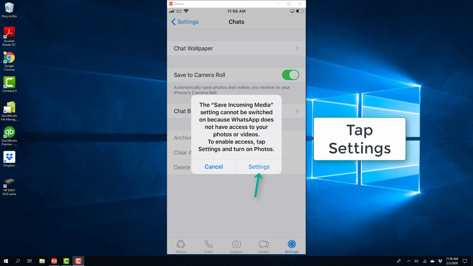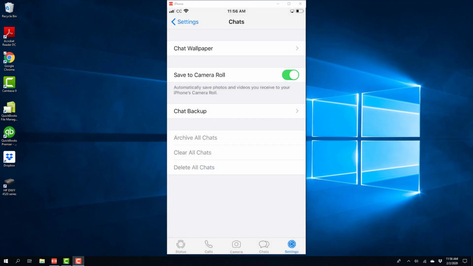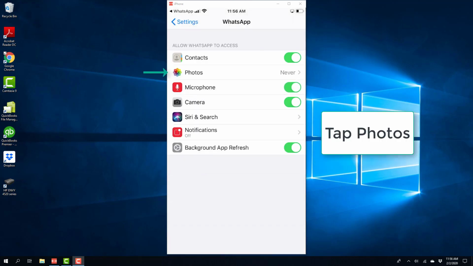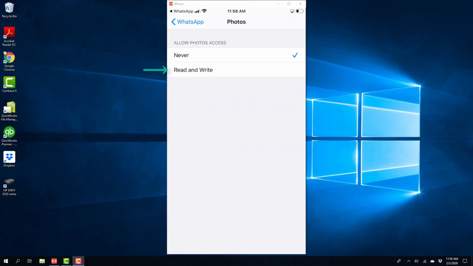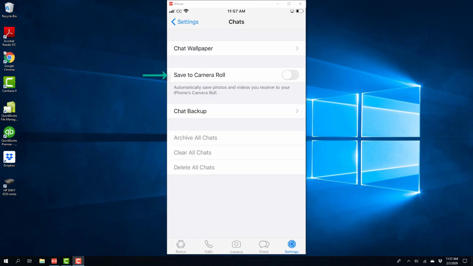to WhatsApp. So in order to do that, tap on settings, and that will take you to the settings screen, and you may have to tap on photos, and now you can see that it's showing as never, so you have to change it to read and write. Alright, so once you do that, you should be able to turn on Save Photos to Camera Roll option. So that's how you save WhatsApp photos automatically to iPhone's camera roll.